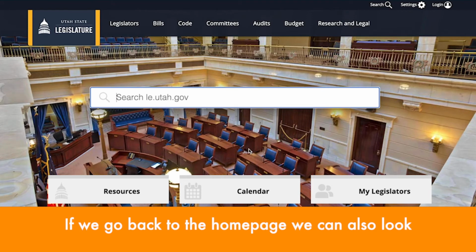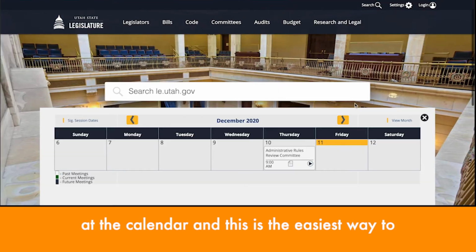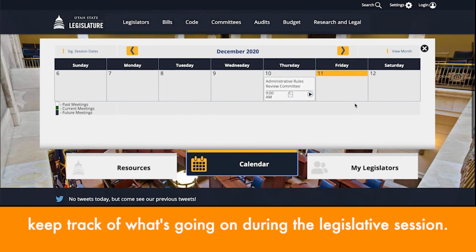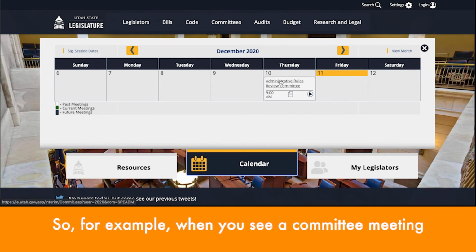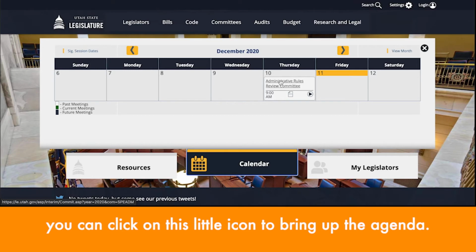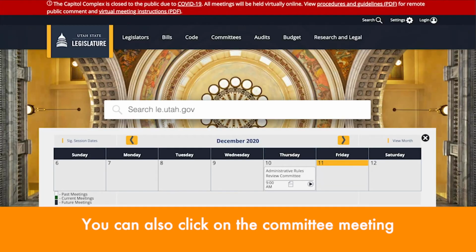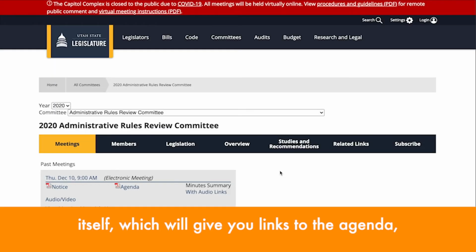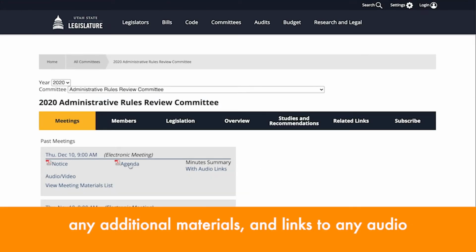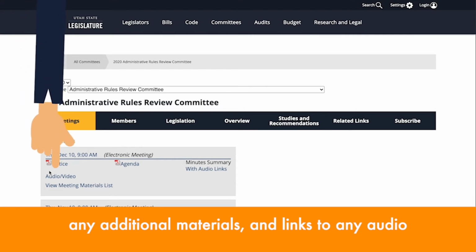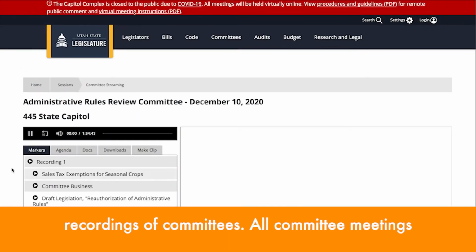If we go back to the homepage, we can also look at the calendar, and this is the easiest way to keep track of what's going on during the legislative session. So, for example, when you see a committee meeting, you can click on this little icon to bring up the agenda. You can also click on the committee meeting itself, which will give you links to the agenda, any additional materials, and links to any audio recordings of committees.